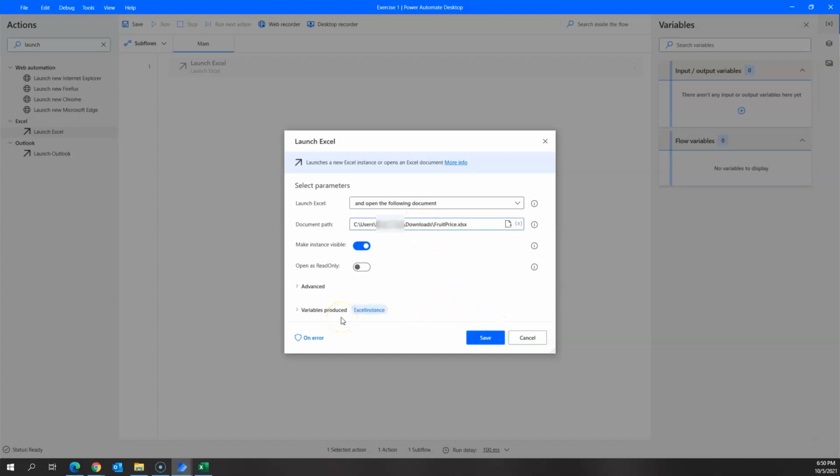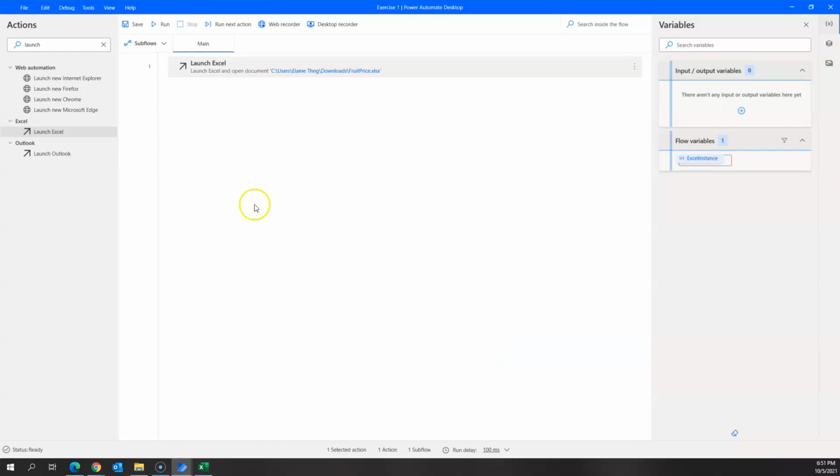And the variable produced from this action is Excel instance. If you hover over it, it will give you an explanation: the specific Excel instance for use with later Excel actions. This allows the user to specify which Excel spreadsheet to access. So I'll click on save.